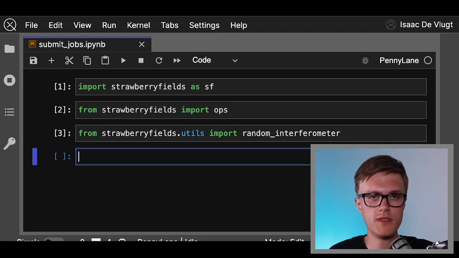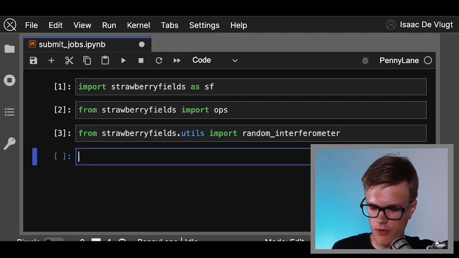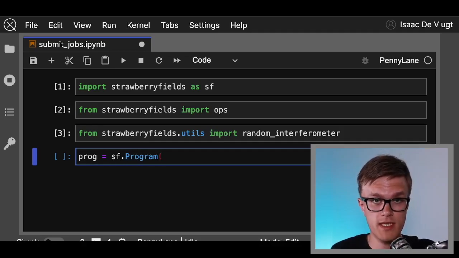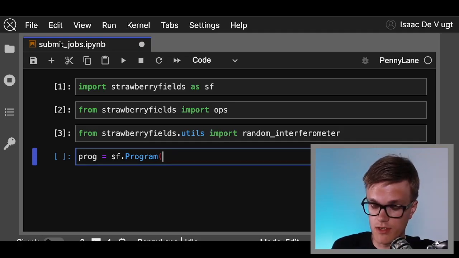So now we need to get to creating a program to run on a device. And on Strawberry Fields, the way we represent programs is through using the Program class. Let's call our program prog, and we call sf.Program. And all we need to give sf.Program is a number of modes. And since X8 is an 8-mode chip, we're going to just give 8 here.